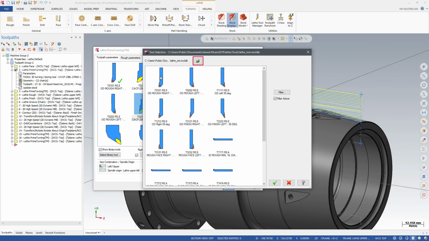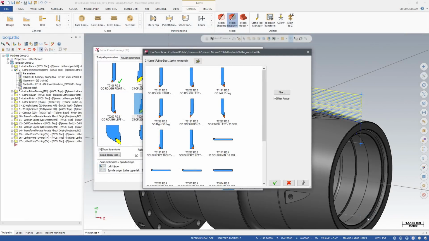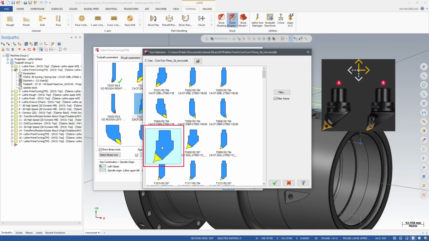In Mastercam 2019, prime turning tools are available as 3D tools. Libraries of 3D tools are available on the Tech Exchange page of www.mastercam.com. In this example, we choose a millimeter tool library. There are two types of prime turning tool inserts: the A type, which is used for roughing, finishing, and profiling, and the B type, used for heavy roughing only.